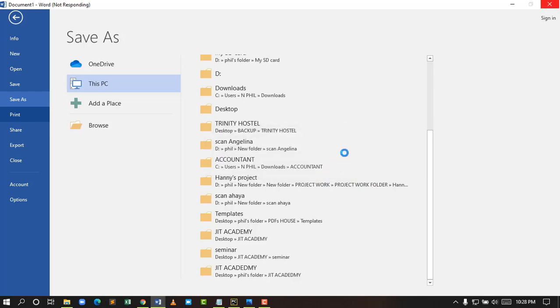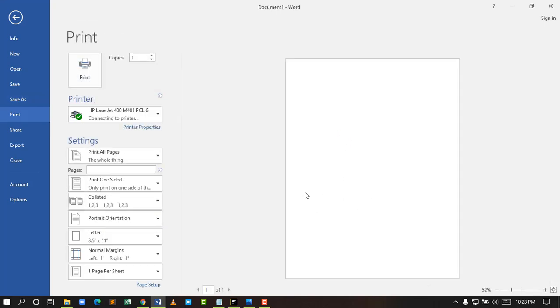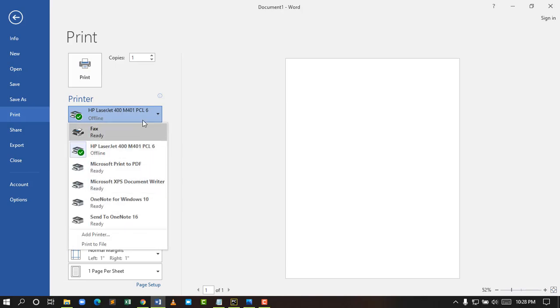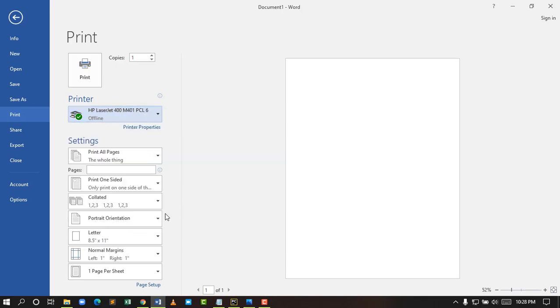Then the Print. Let's say you type in your document and wish to print. It's trying to connect to a printer, but I don't have any printer connected, but it will definitely load my print preview for me. So this is a print preview. You can make all your changes here. You can select your printer here. If I had a printer ready, I'd just pick it and then print.